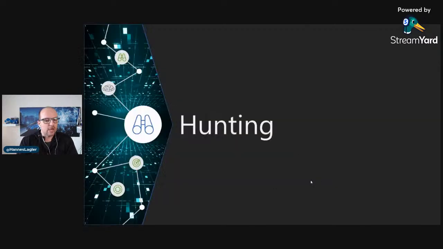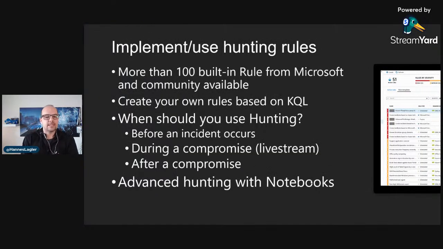Okay, then we go to the hunting perspective. Hunting means it's the same process. So you are writing hunting rules in KQL. You can also use a huge amount of built-in rules, which are automatically installed in your environment. And when should you use hunting? This is really simple. Before an incident occurs, proactive to analyze your environment, during a compromise or after a compromise.